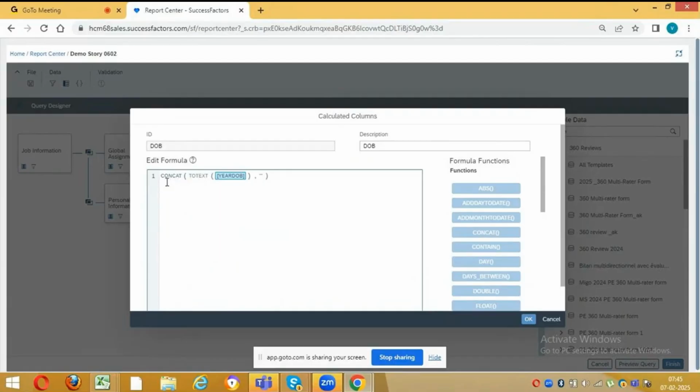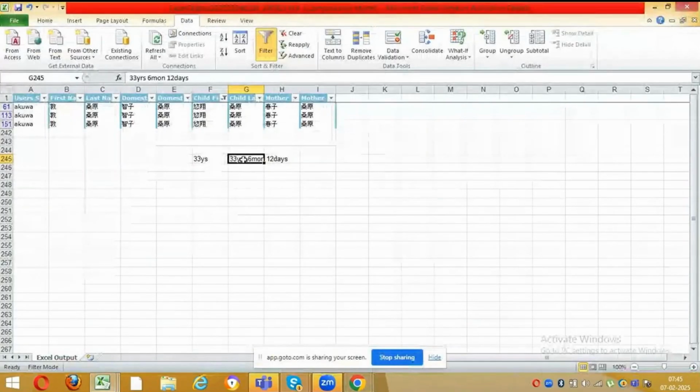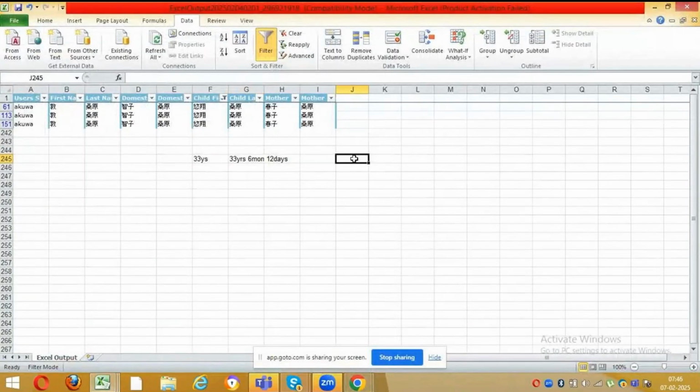So I have taken the first value. I got this value, 33 years. Now I have three values, three tables: the year value separately, the month value separately, and the days value separately. Now I have taken the year value, for example, 33.